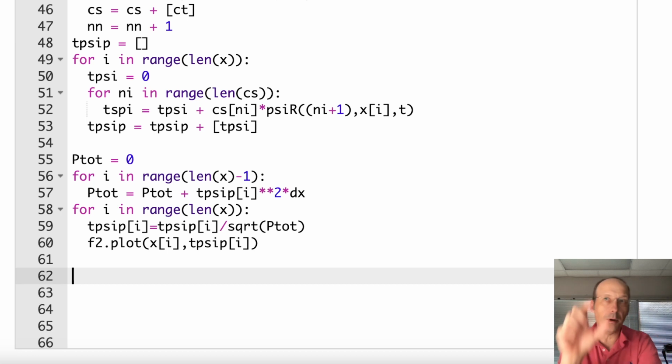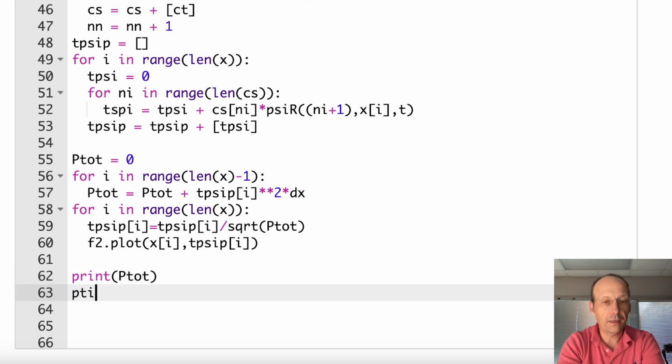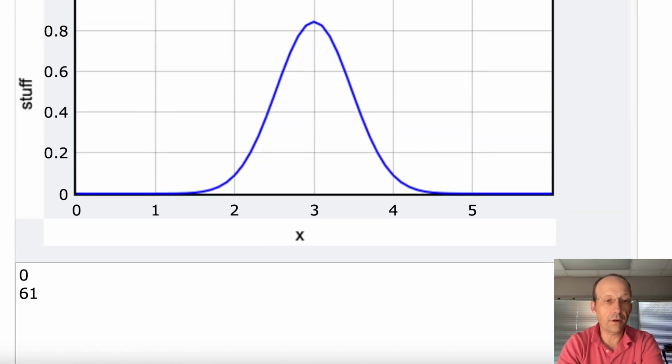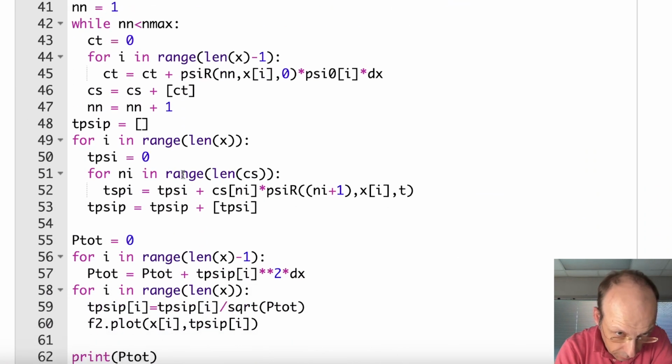You know, I'm almost at the step where I just bail, just because I'm already at 36 minutes. Print p tot, and let's print the length of t psi p. Okay, so p total is 0. That's why. Why is p total 0? So p total is 0.